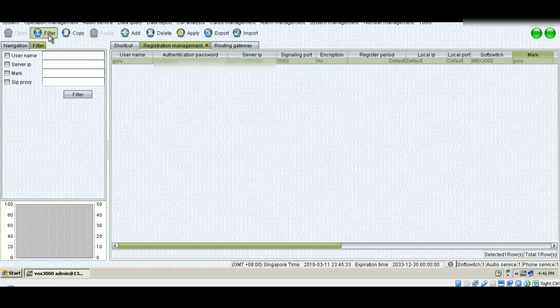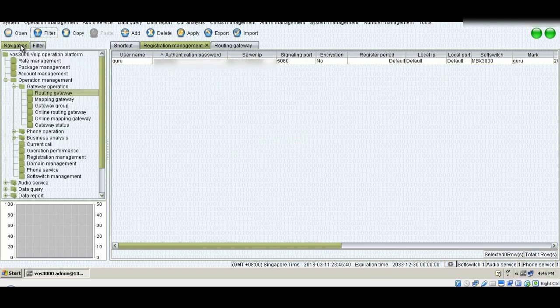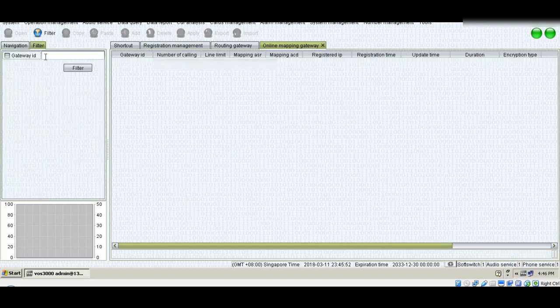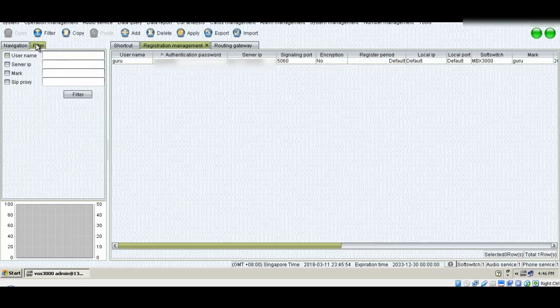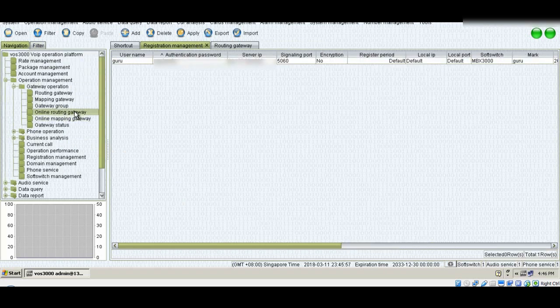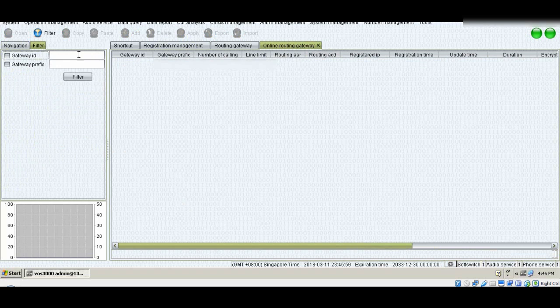Now go back. Once you press filter, you see the column become white, which means it's working fine. To verify, you need to go to online routing gateways in account management, then gateway operation. Click open. Sorry, go back, online gateways, filter. You can see the routing gateway is online now.